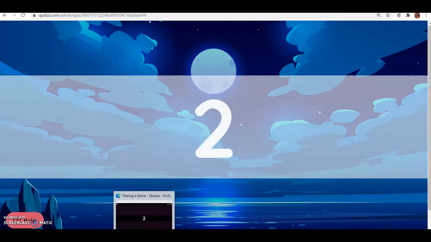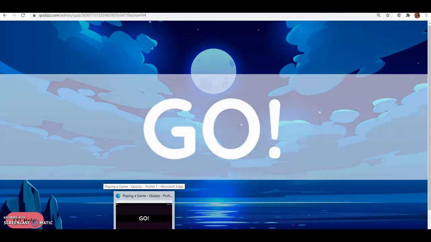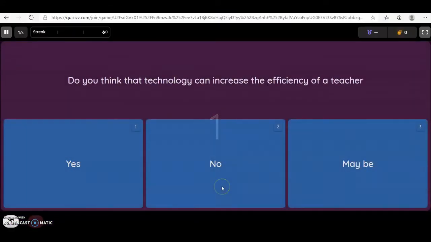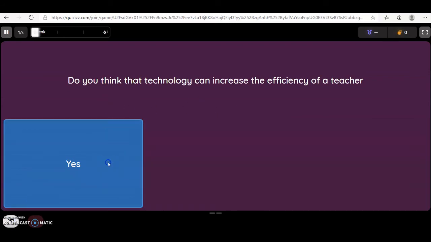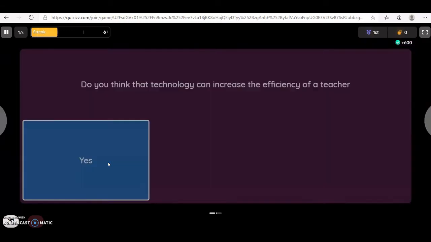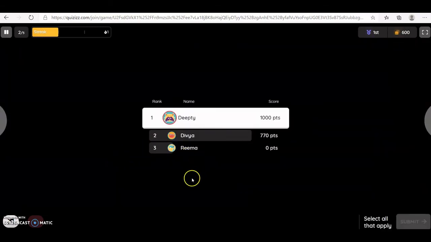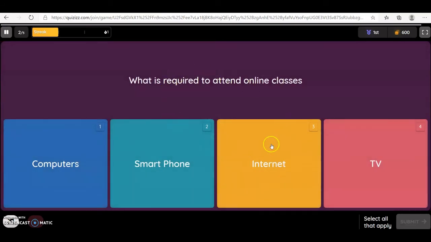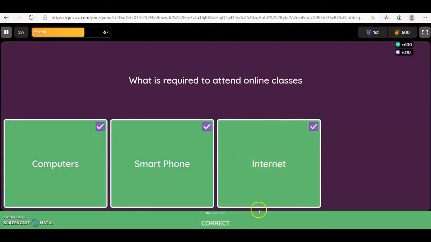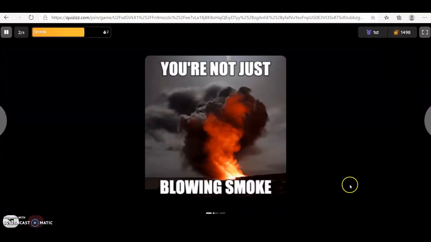A countdown will begin, and I will just show you from the end of students. You can see the options. The options are coming as correct.